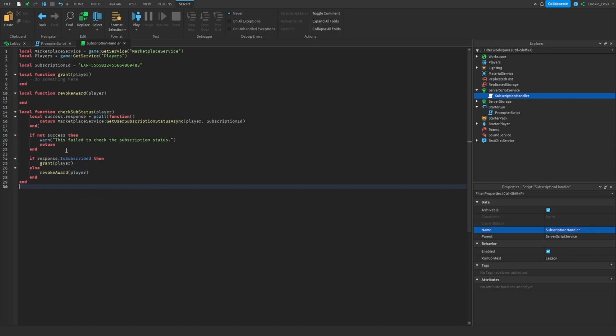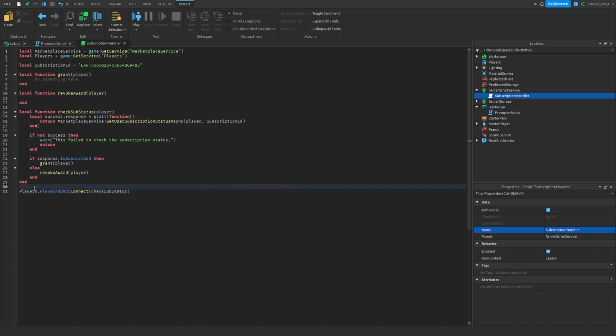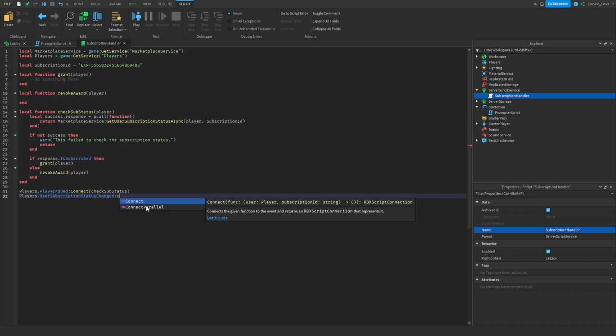Okay, now we need to obviously fire these events. So let's say Players.PlayerAdded:Connect, and then we're just going to pass check sub status. So whenever a player joins the game, it's going to run this function and pass the player, just like the PlayerAdded event does. And then there's also a new event called, are you ready for this, Players.UserSubscriptionStatusChange. Once again, another mouthful.